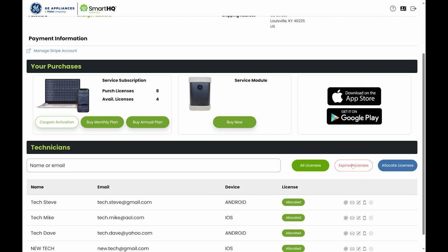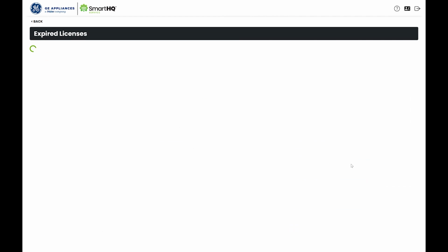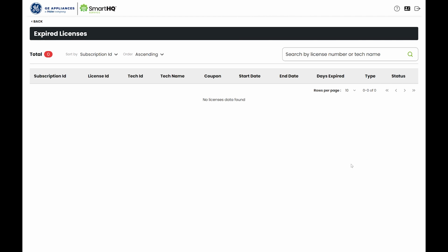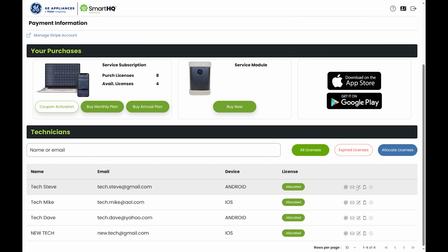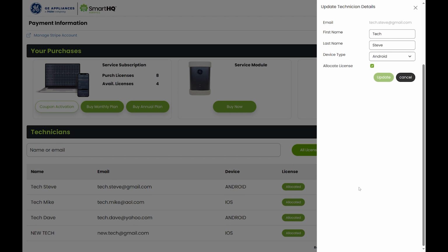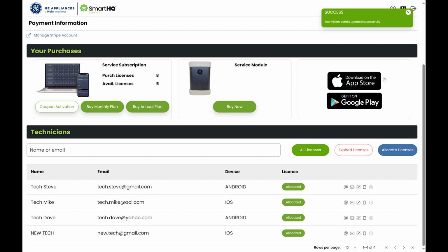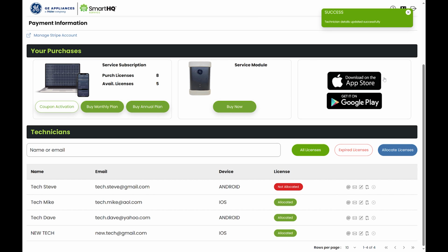You can also check to see if any licenses have expired. In this example, we have no expired licenses. You can also revoke a license from any technician by clicking the Edit Technician Details button. Now, uncheck the Allocate License button and click Update. The license has now been revoked.